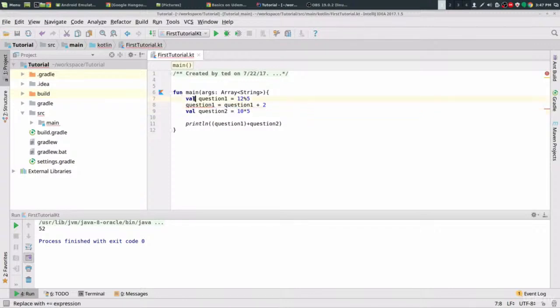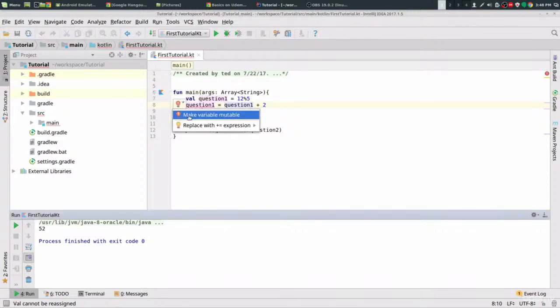So we're changing what question 1 equals to. The problem is val is a value. It cannot be changed. Vals cannot be changed at all. They cannot be added, and they cannot be changed. But there is something that can be changed. That is a var, a variable. So we can see now we don't have that red squiggly line. When we put it back to val and hover over this, it says val cannot be reassigned. This editor is very smart. It knows when you have a val and you're trying to change it. So whenever you have a red squiggly line, click on it, press the red light bulb, and you see make variable mutable.